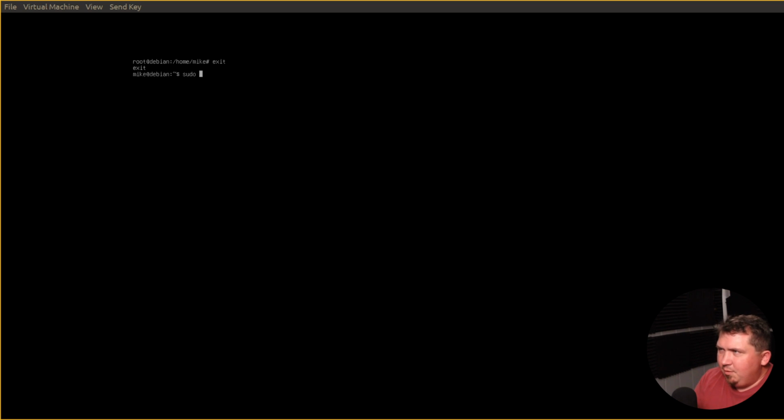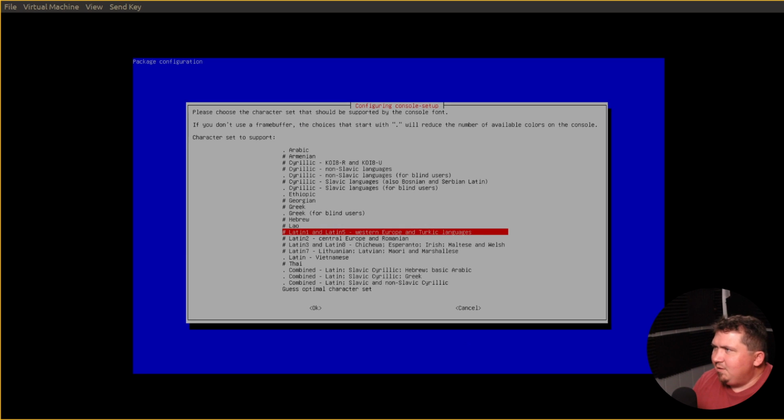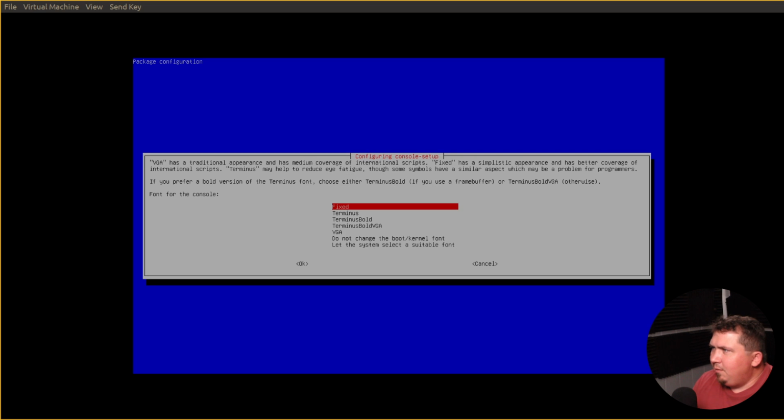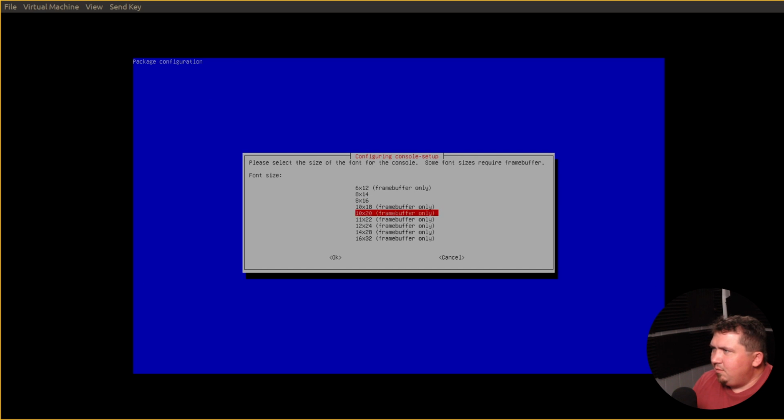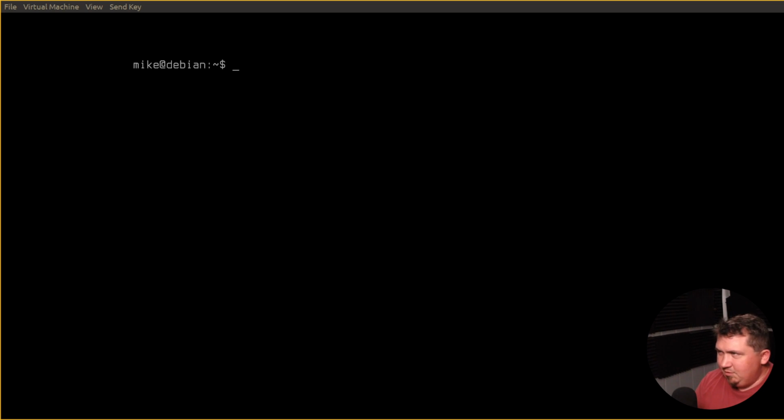So let's run sudo apt update. And you see we have sudo working. Let's run sudo dpkg-reconfigure console-setup. UTF-8. Let's go to, let's say Latin 1 and Latin 5. That's fine. Terminus. Let's go all the way to the bottom to select the largest one. There we go. That should be a little easier to see now.